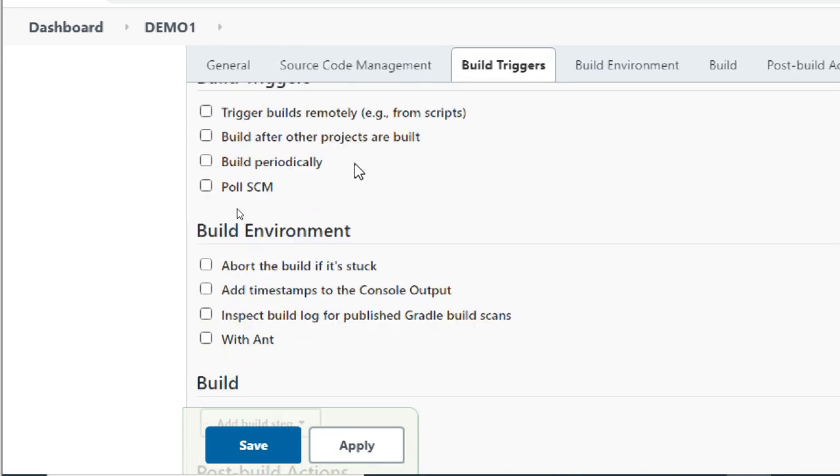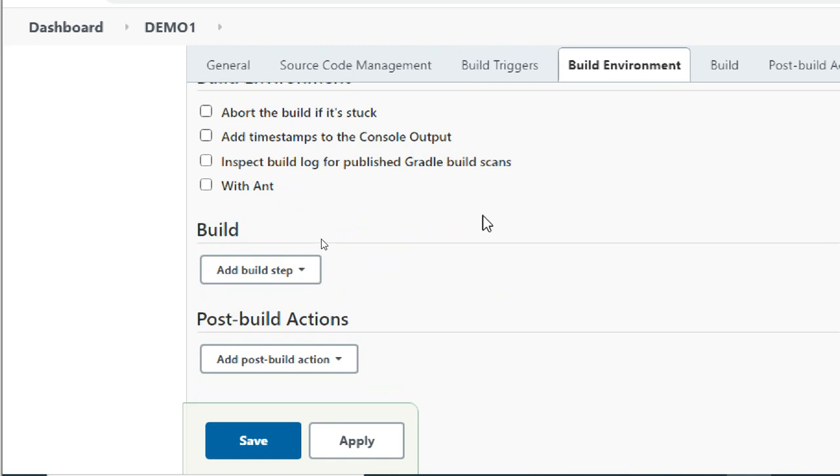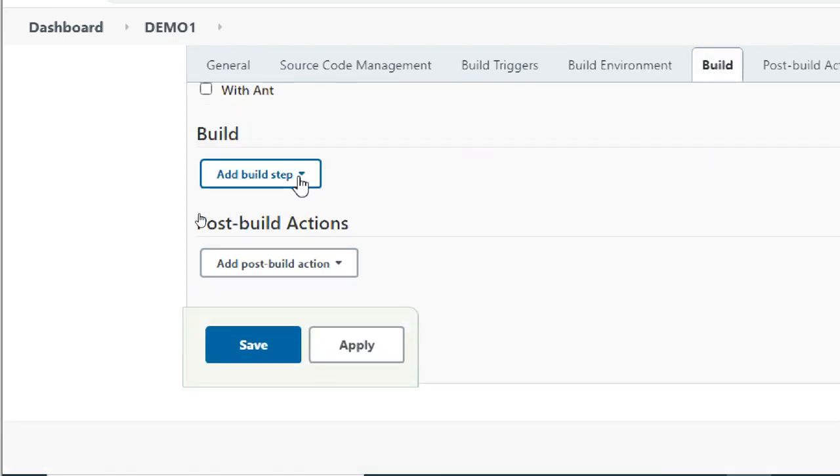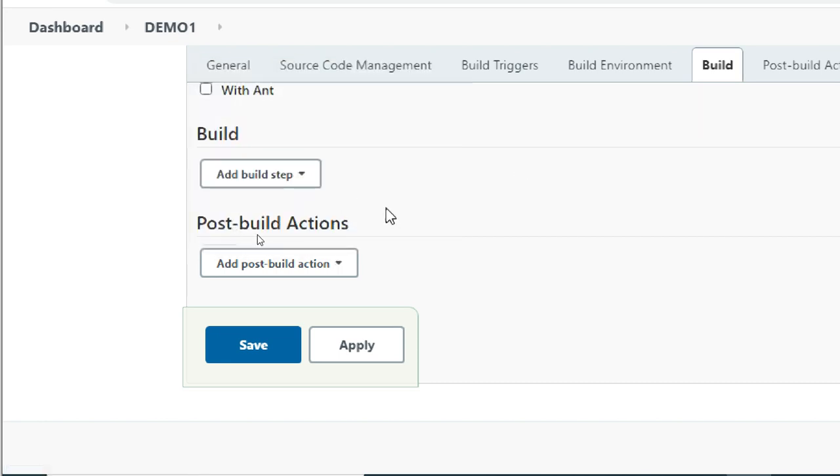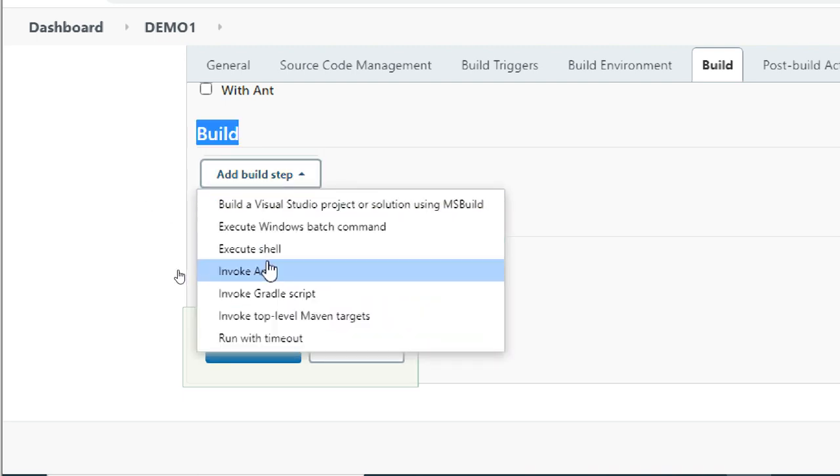Next is build triggers. So what triggers your build? You can tell it, if this condition is satisfied, trigger the build. Build environment is where you want to build, or with Ant or Maven, like that. This is a build. So we are doing only the build part, not post build also. But I will show you post build like this. After building, do you want to send an email notification? You want to publish Java docs, build other projects, like that. It will be there. So many options are there, depending upon your project.